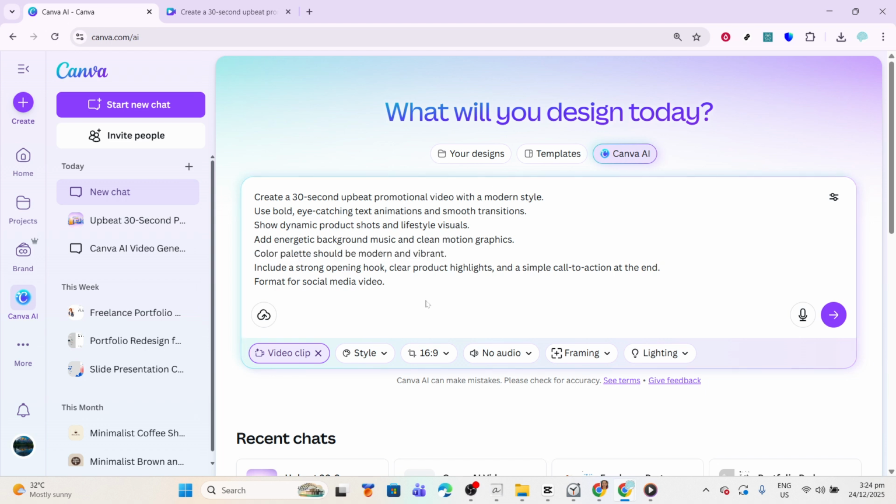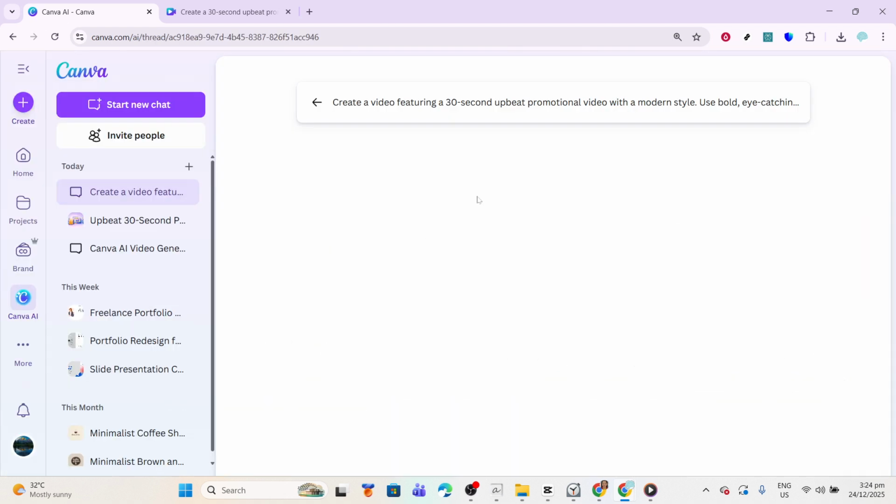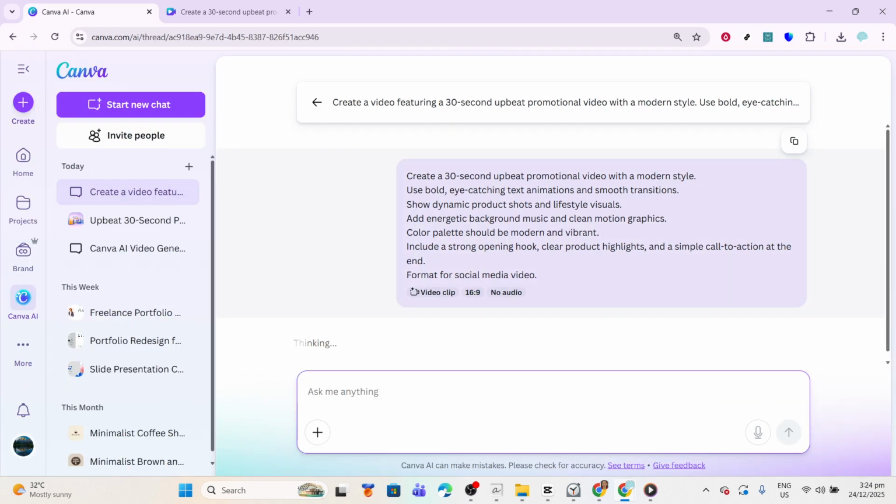If you see options to choose the video style or format, set those before generating. Pick an aspect ratio that matches where you'll publish, like 16:9 for YouTube or 9:16 for vertical platforms. You can also choose a theme to influence colors, pacing, and transitions.